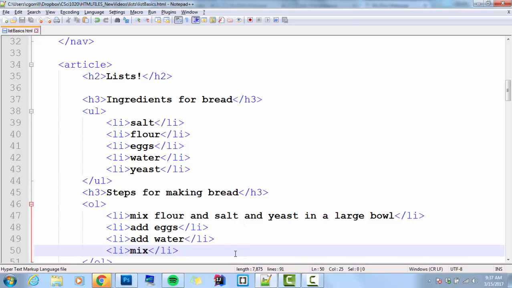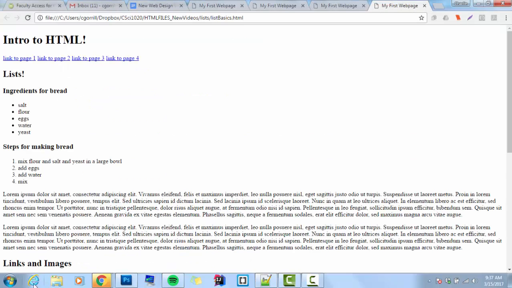Let's just look at how the list looks. And there we go. We've got my unordered list up here, which tells me what items I need for my recipe. And then my ordered list down here, step 1, step 2, 3, 4. That's an ordered list. It gives us numbered bullets instead of the other bullets up there. Okay? So that's the basics of an ordered and unordered list.